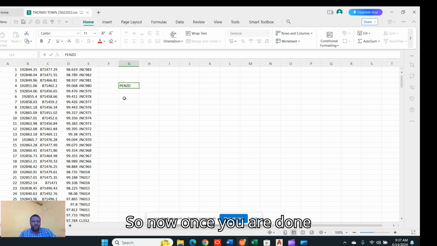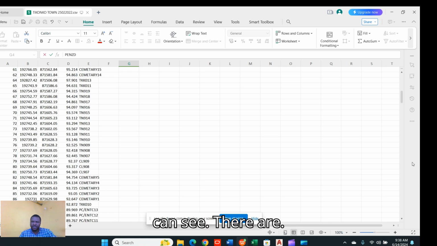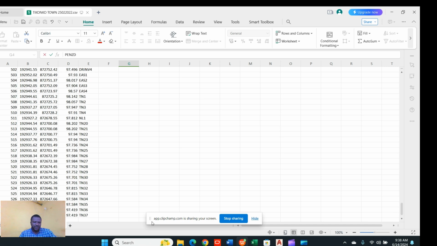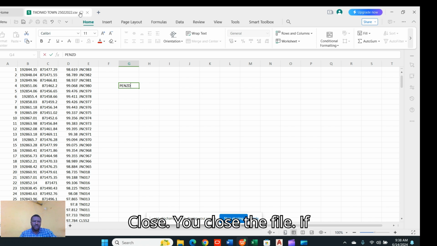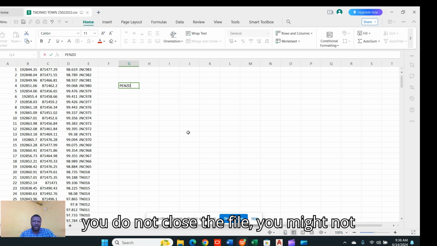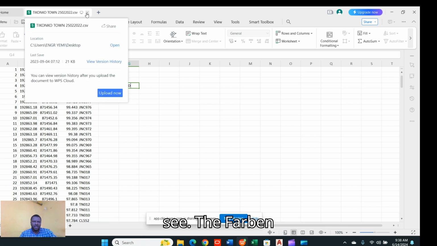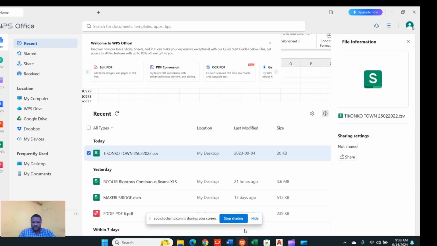So now once you are done with arranging it this way, you can see there are 529 points taken. Once you are done, make sure that you close the file. If you do not close the file, you might not see the file being indicated green on Civil 3D. So let's go to the Autodesk Civil 3D.